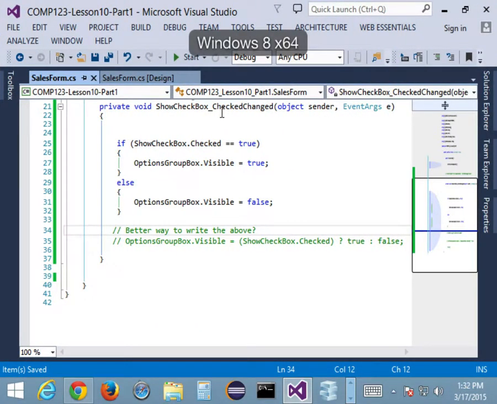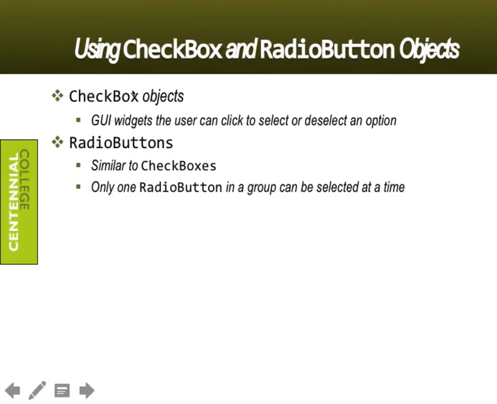So we're sitting at 132. I want to stop recording and take a bit of a break in the middle here, and then we'll come back and talk about radio buttons.